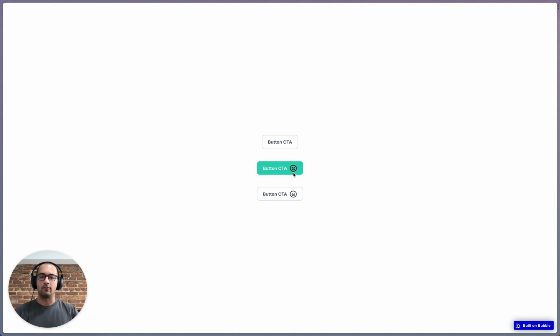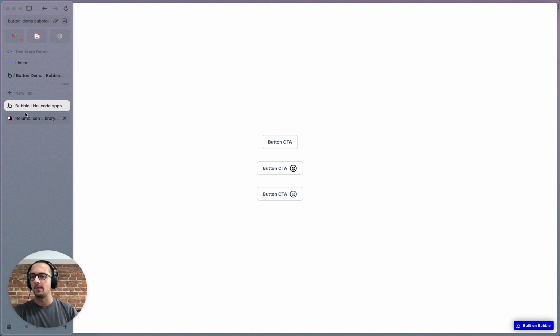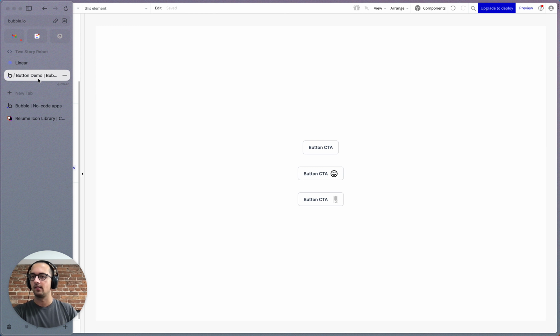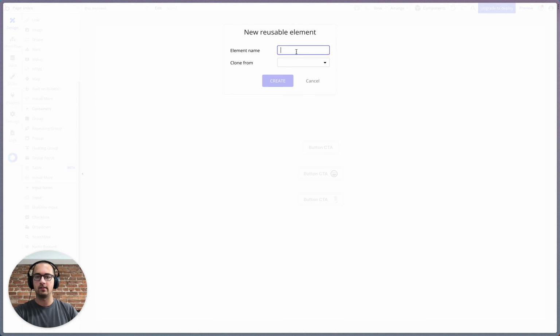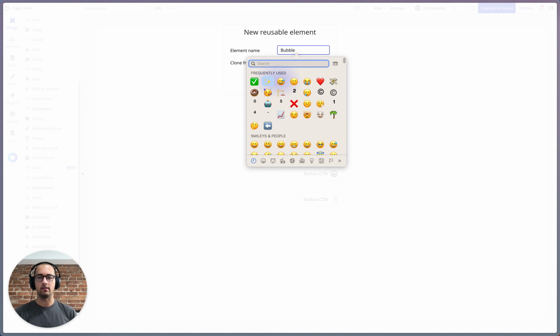And then there's a group with text and an image for the icon. The problem with this is that the icon doesn't change color with the text. And then there's this one where we can get the icon to change color with the text. So let's go over how to build this third option here. So back in Bubble, we'll do this in a reusable element so we can just grab it like we could a button. We'll call it button sparkle.